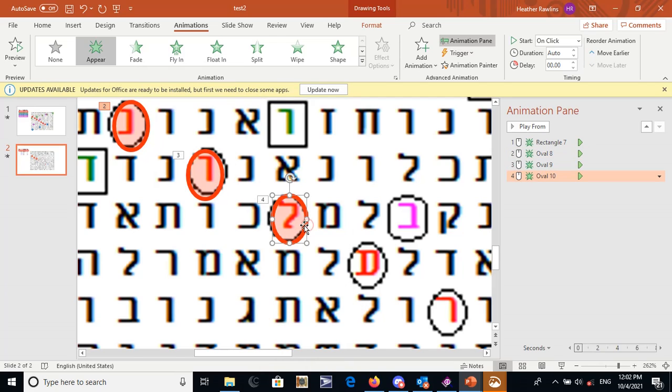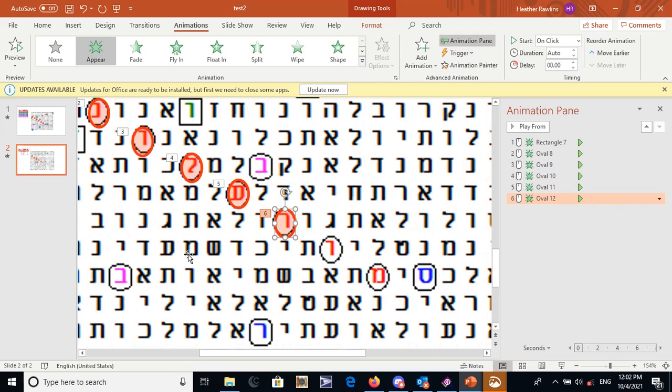Okay, now I'm going to Control-C and Control-V to copy and paste. I'm just going to move each one of them. Again, Control-V, and just keep going. Control-V. There we go. Okay, so now that I have all of these, I'm going to zoom out a little bit.